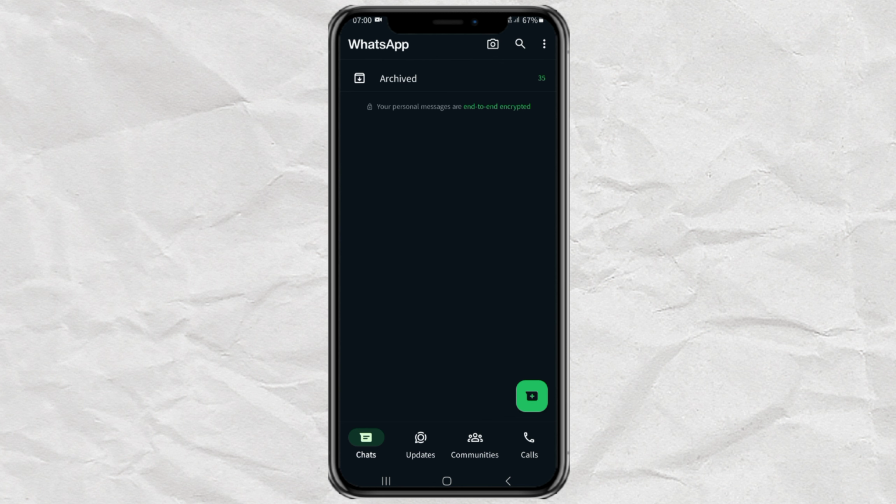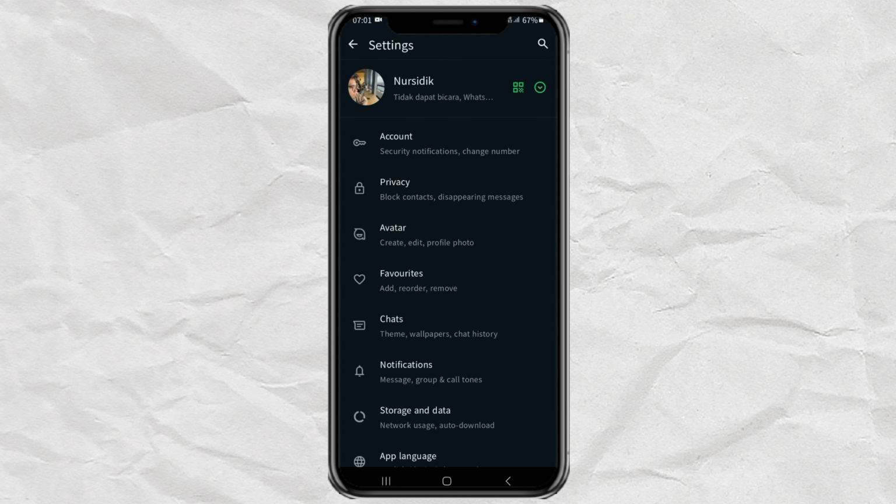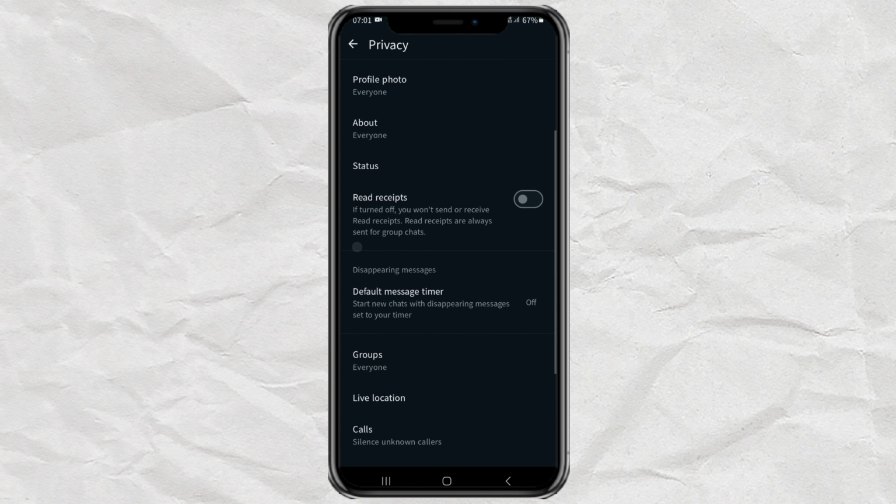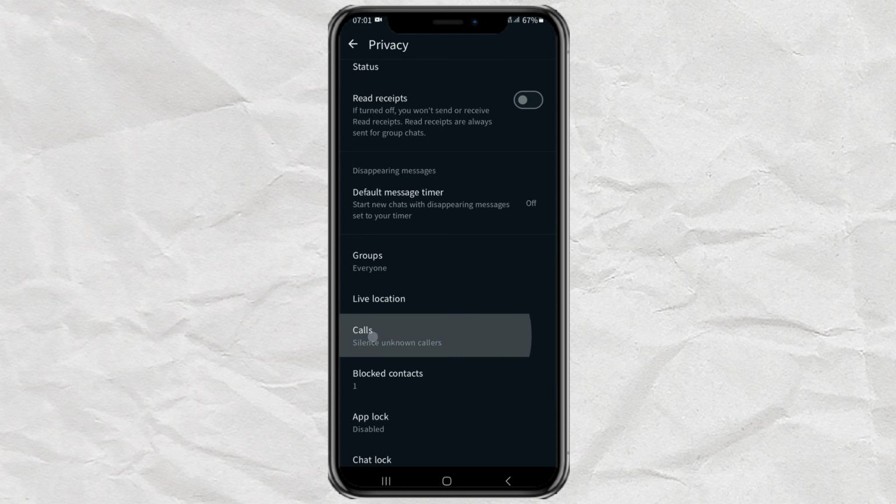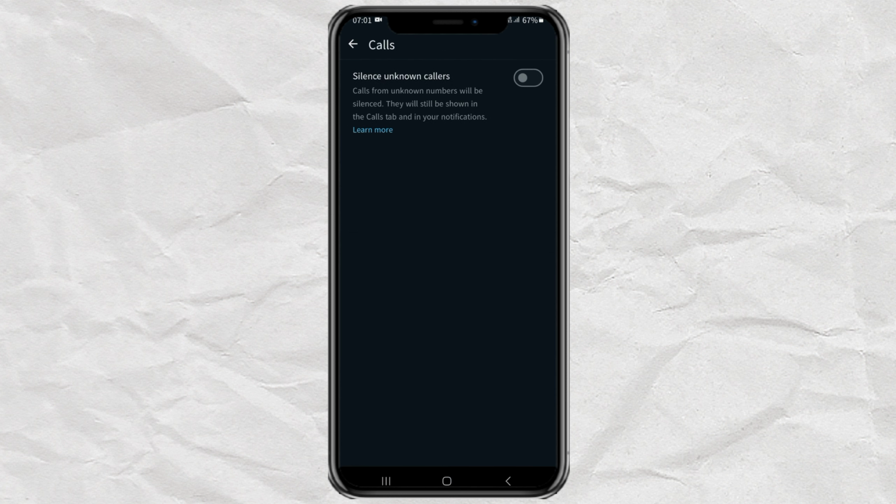Meanwhile, if you still want to get chats, but want to block calls from unknown numbers, tap the More button and open Settings. Select the Privacy option. Tap on the Calls section. Then you just have to activate the Silence Unknown Callers feature. That way, you will still get chats from unknown numbers, but the calls will be silenced.